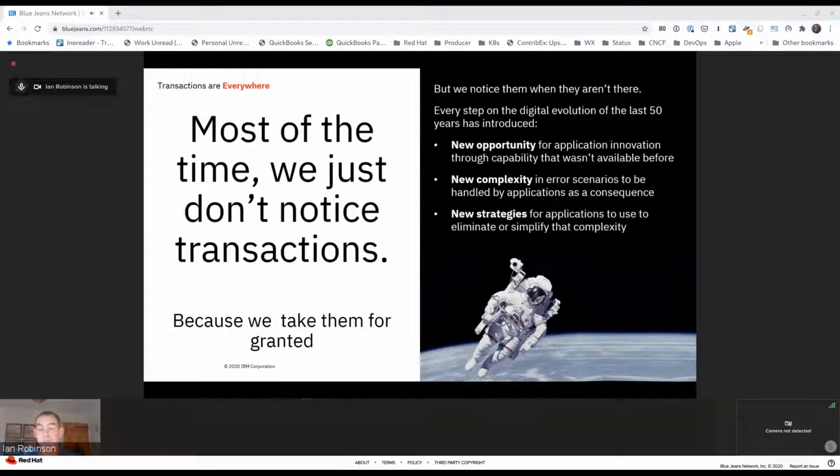I would say that on every step of the digital evolution of the last 50 years, we have been through a pattern of 3 different phases when new capability is made available. So the first thing that happens is there's a new opportunity for application innovation through some capability that wasn't there before.